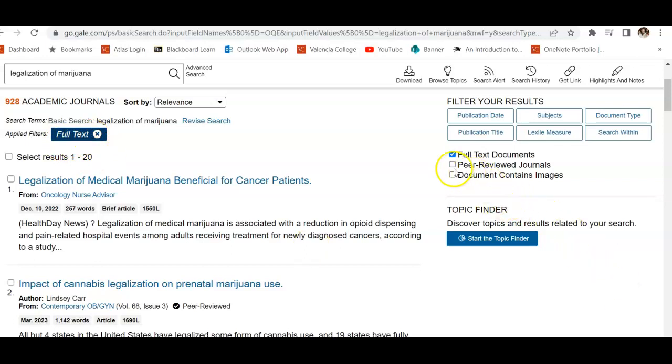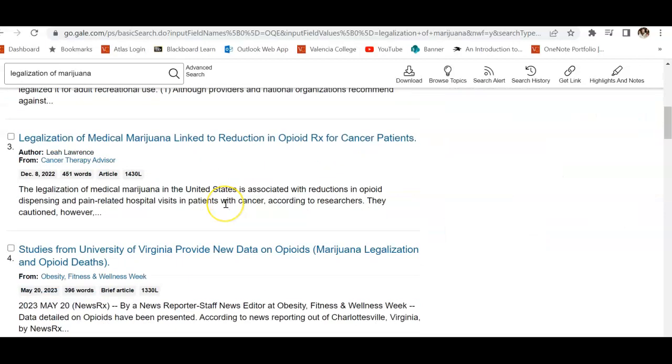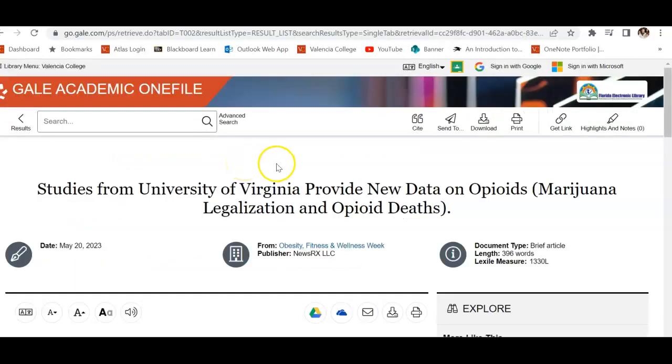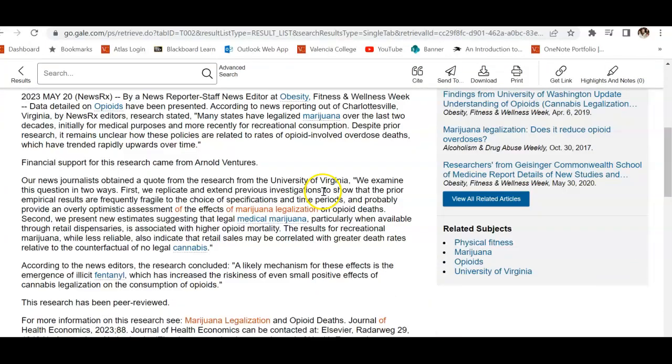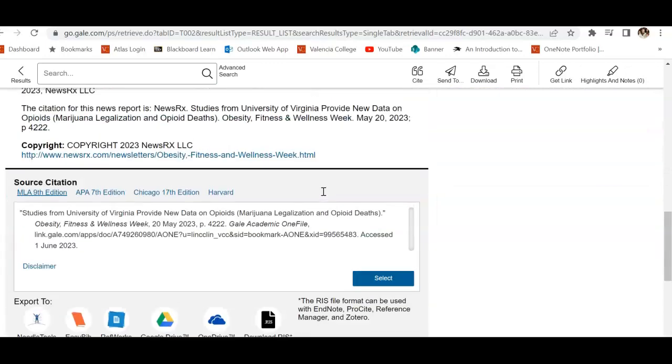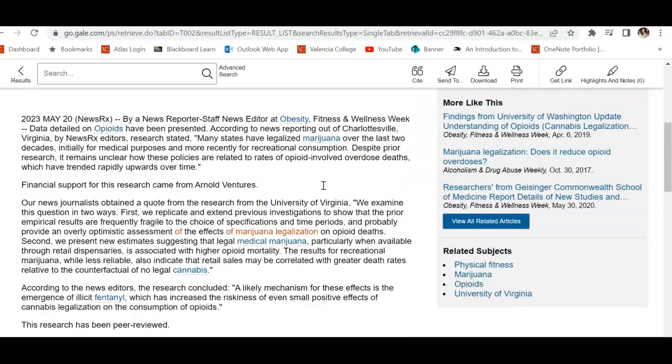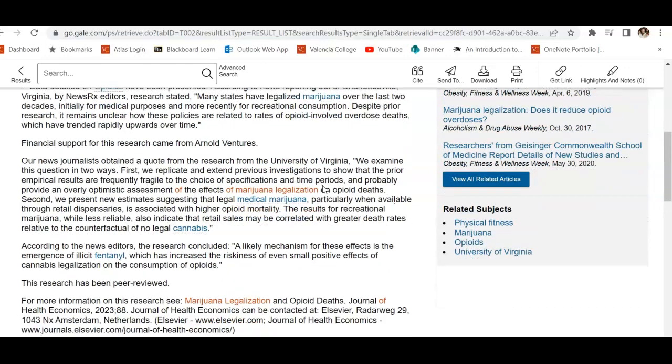I am not requiring you to use peer-reviewed journals, though you might find a professor in the future who does, so be mindful of that. Let's say that I like this one from the study from the University of Virginia. I'm going to pull it. I'm going to read through my whole source and make sure that I have all of the information.